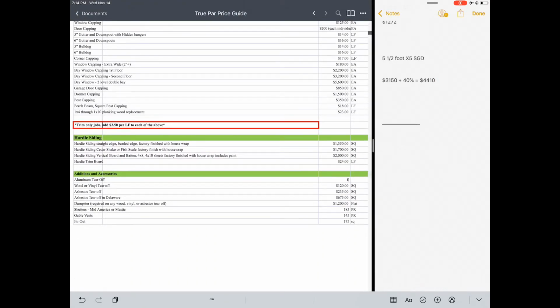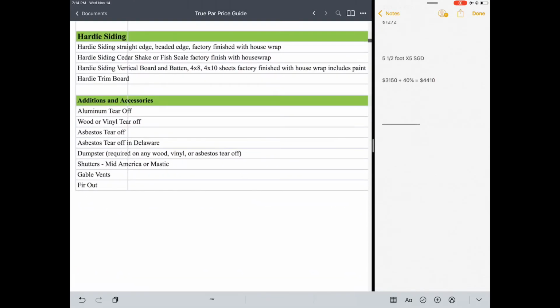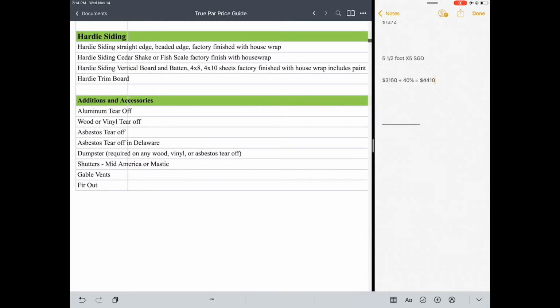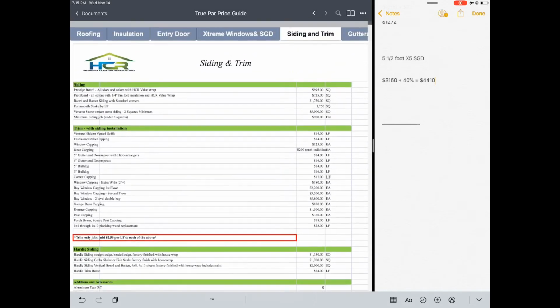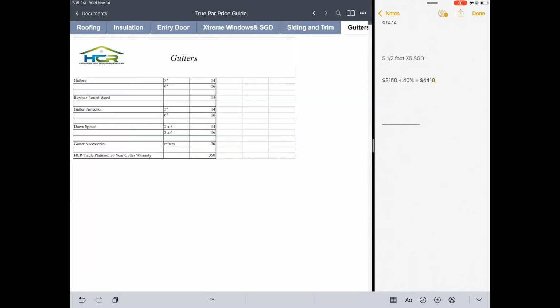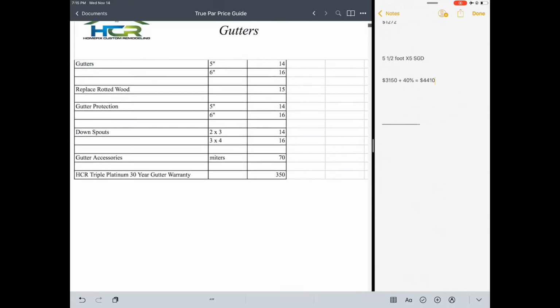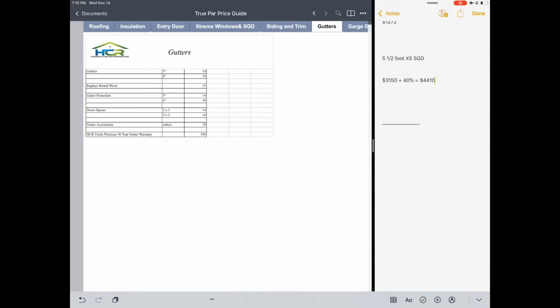Another thing that I know has been forgotten recently is the dumpster fee when we're dealing with siding. So if you're tearing off siding, right, wood, vinyl, asbestos, whatever the case may be, you have to remember to include that $1,200 dumpster charge. I know a lot of people have missed that recently, so just don't forget that whenever you're pricing out siding. Gutters, more of the same. Please keep in mind that the gutter warranty is 30 years, in case you didn't know that, and it's $350.